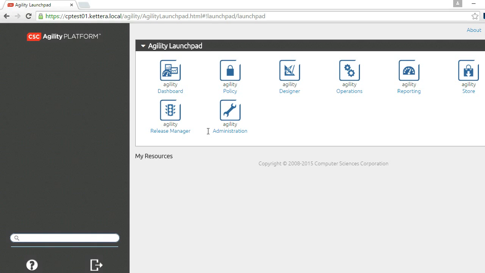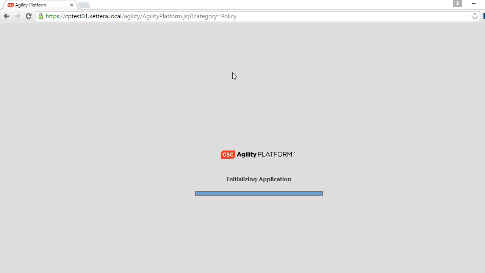So this is Agility Platform, and as you can see, this is pretty standard. We've got a full license here that opens up all of the perspectives to you: policy, designer, operations, and so on. Many of the installations that we run across just have the store available to you. As admins, this is what you'll see.